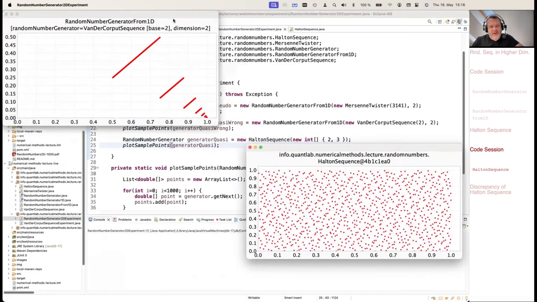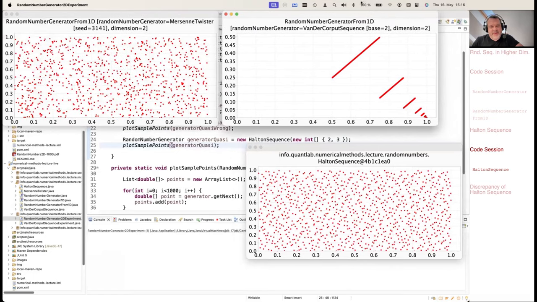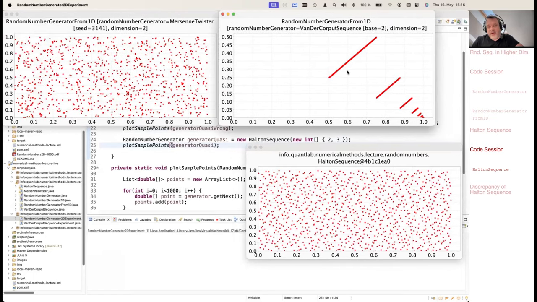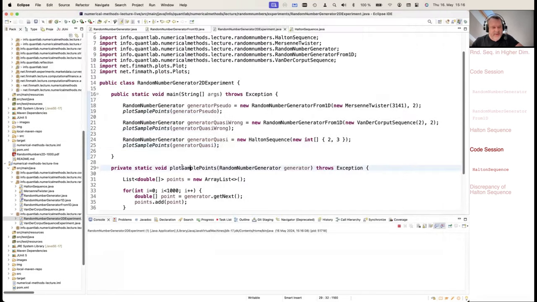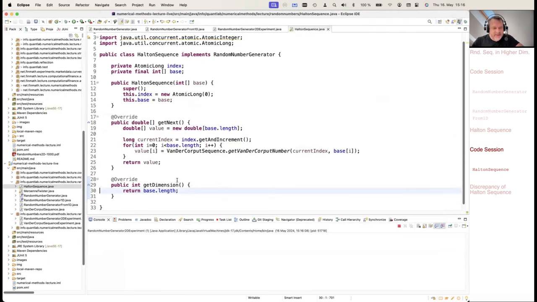Okay, so this is my Halton sequence. This is the van der Corput sequence to populate the bases, and the Mersenne Twister. Yeah, maybe I make the title a little bit nicer here. So let's go to our Halton sequence.